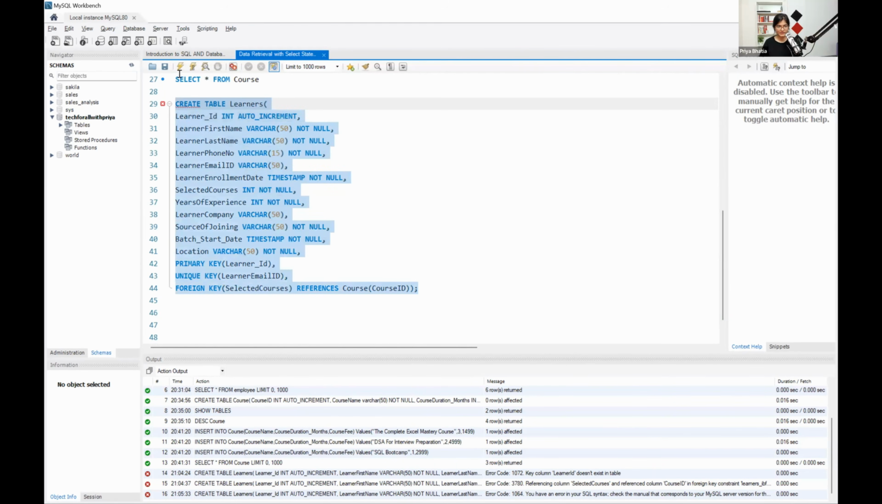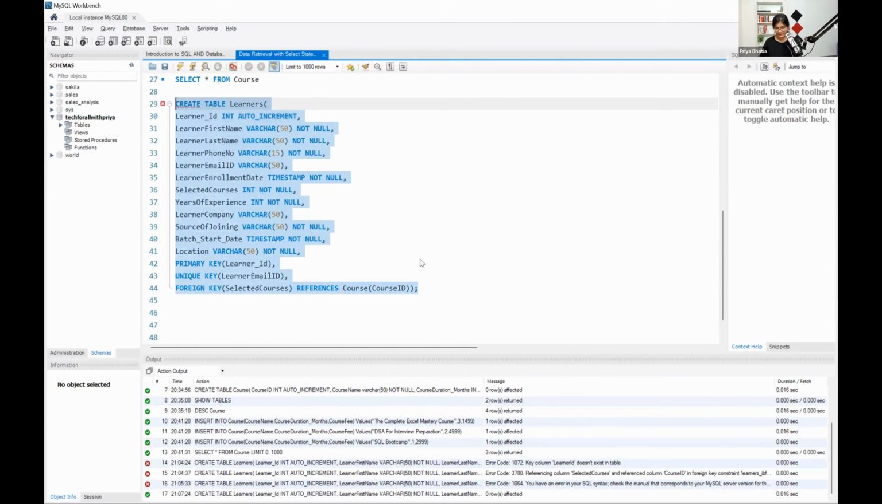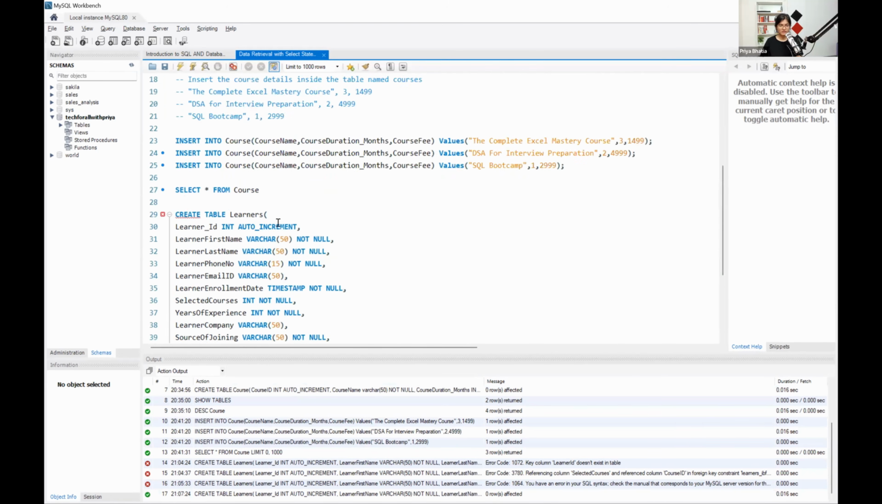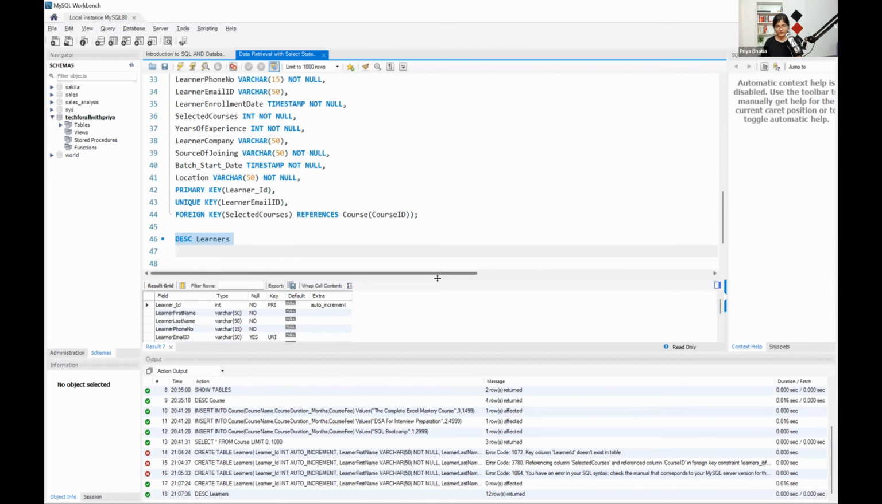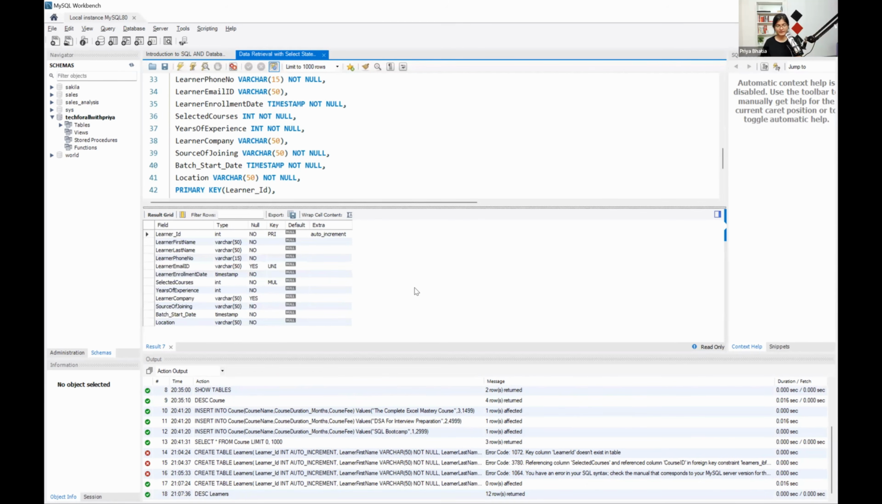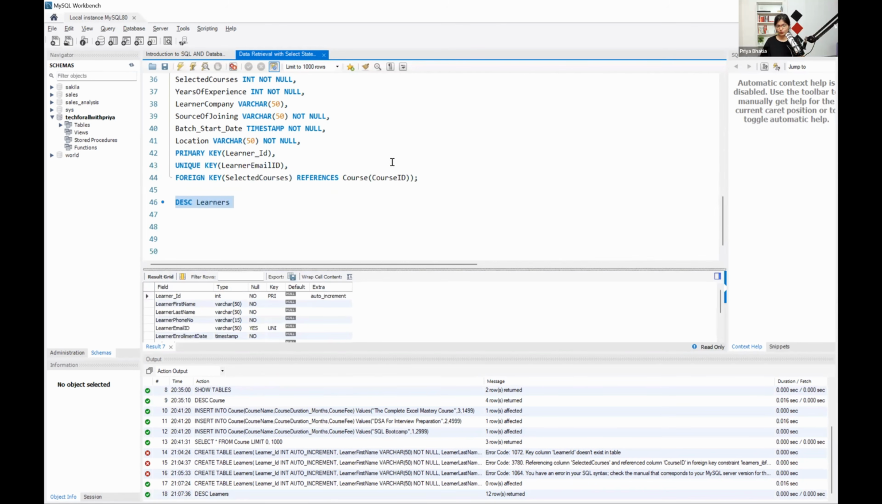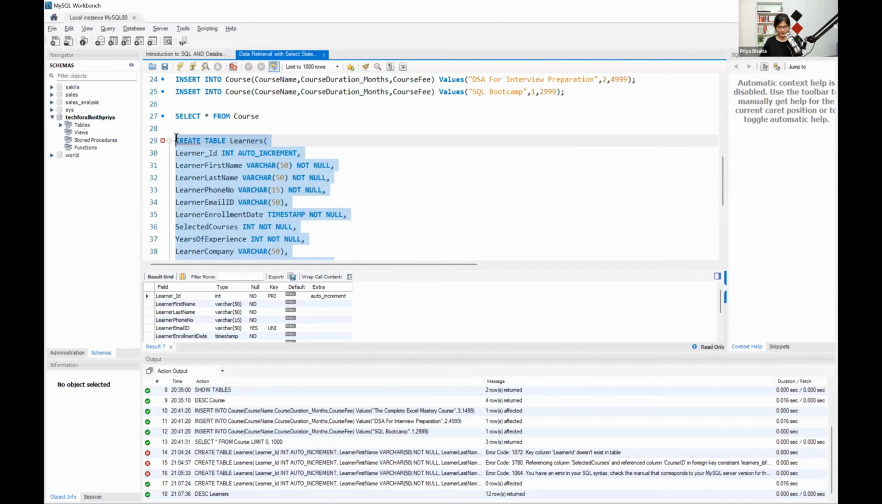Now again, let's try to fix. It is working fine now. So let's try to see the table schema of the table. DESC learners. So now you can see very beautifully, we are able to get the entire schema of the table. Now it is fine. Do you want me to share this again in the chat window?